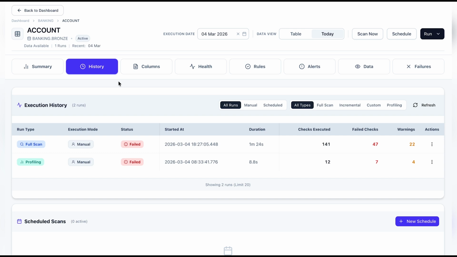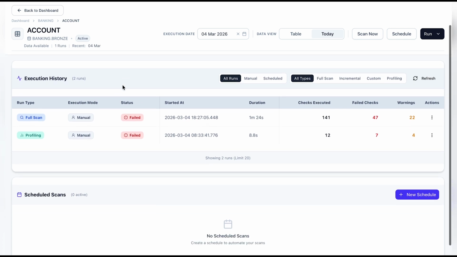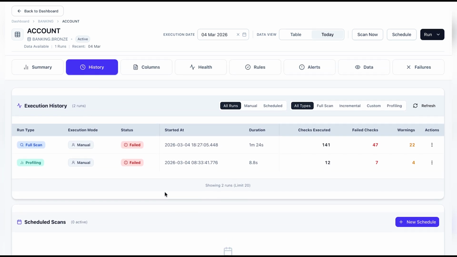The history tab overall shows each and every scan that we have implemented on this particular table. As we have implemented the full scan throughout the dataset, it shows full scan. We have implemented profiling on this table, so it shows profiling here. Here we can easily schedule particular scans on these tables.